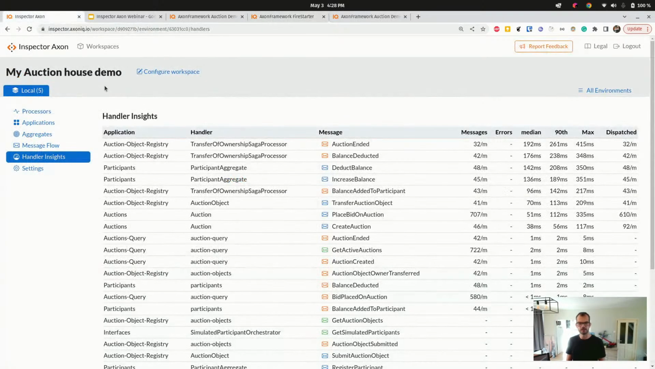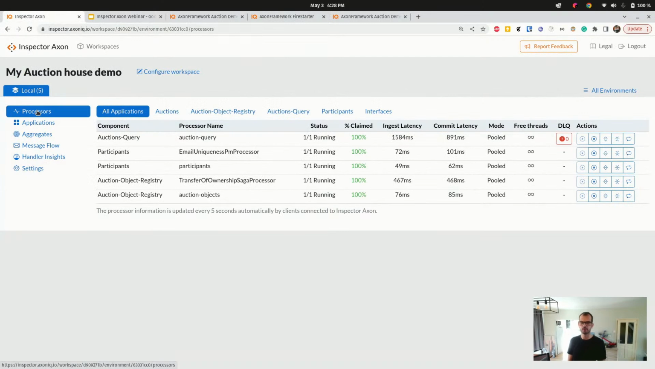When we now go back to Inspector Axon, because it keeps reporting metrics, we can immediately see that the auction query processor, its latency is going up. So we are having a buildup, we are having a backlog of events to process. This is something that we would like to alert on in the future, your latency going up.